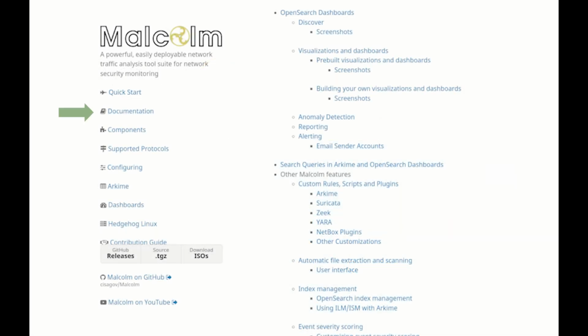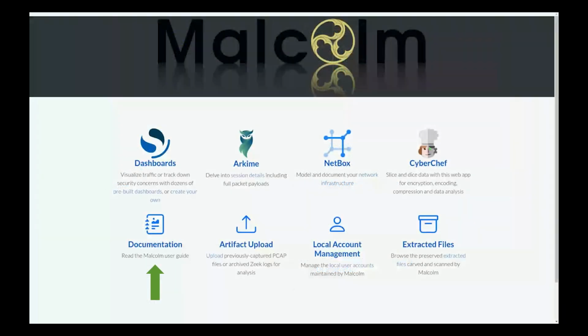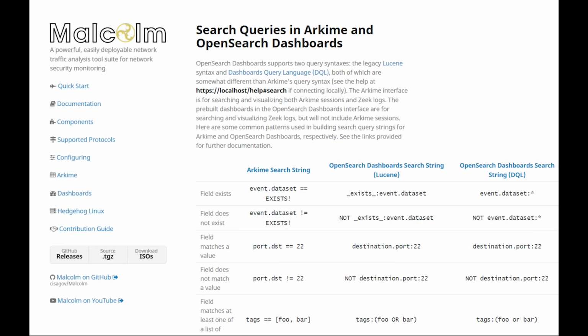If the simple filters provided by the filter bar do not fulfill your needs, you can write your own search queries. In the Malcolm documentation, which can be accessed via GitHub or directly from the Malcolm landing page, a table containing query syntax examples for OpenSearch dashboards can be found under Search Queries in Arkime and OpenSearch dashboards.